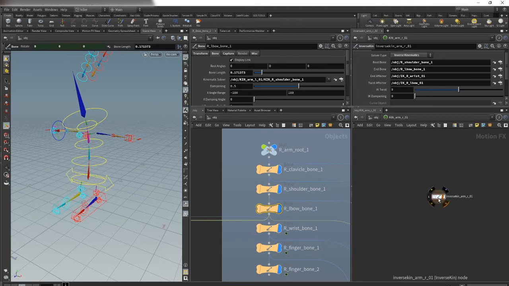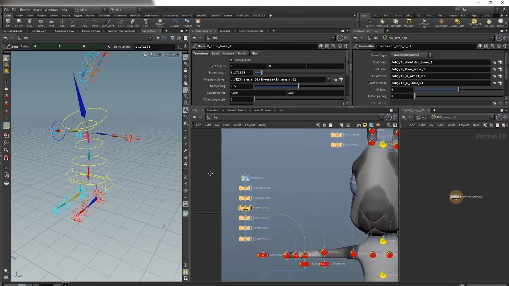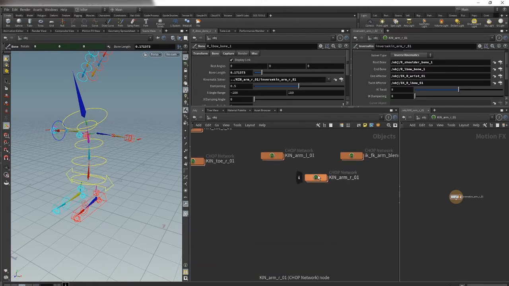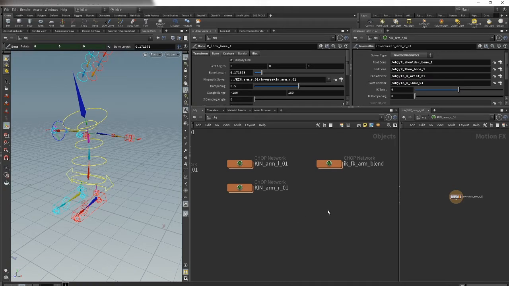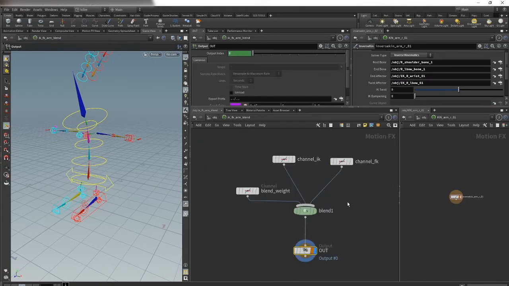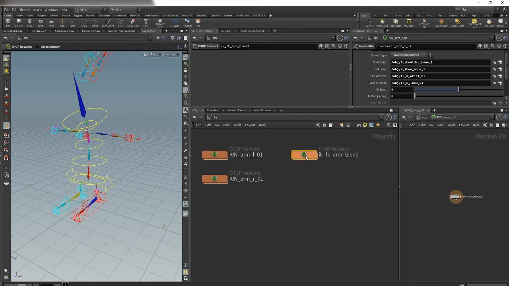Bone tab, click and drag. And as you see here, now this arrow is gone. And we have properly created this setup for a right arm. Now we have also here something we have to duplicate.